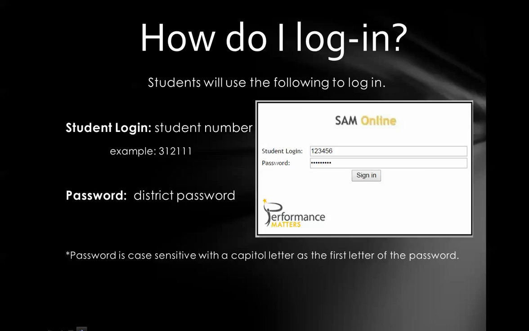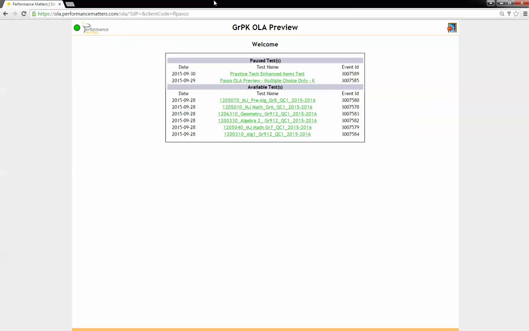Once you enter your student login information, you will select the Sign In button. When you select the Sign In button, it will bring you to a screen that looks similar to this. You will notice that I have several tests available to pick, some of which I've started and paused, others which I have not started yet.